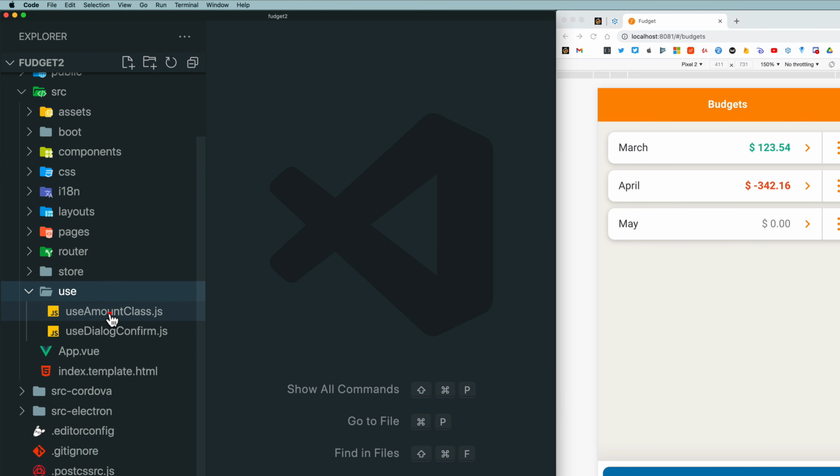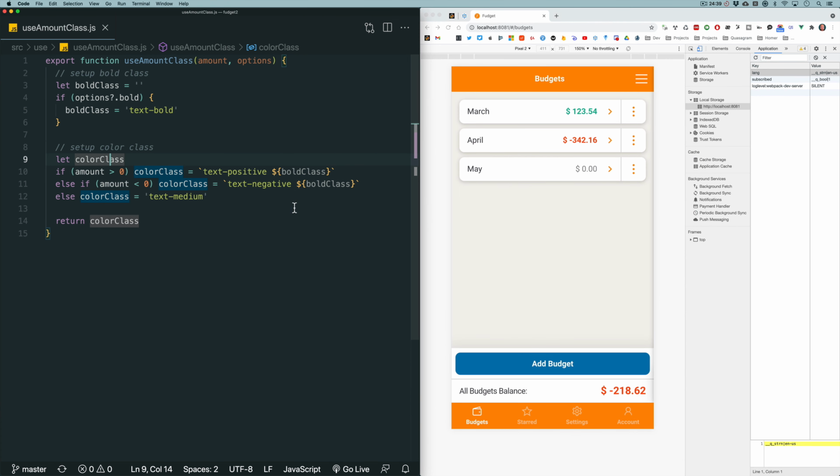This first one, useAmountClass, is used for adding color classes to some text based on an amount. So if you look at these three budgets here, I'm spitting out the balance of the budget. And if the balance is positive, then we have this green color, the current theme's positive color. And if the balance is negative, then we display the red negative color. And if the balance is 0, then we just display this gray color.